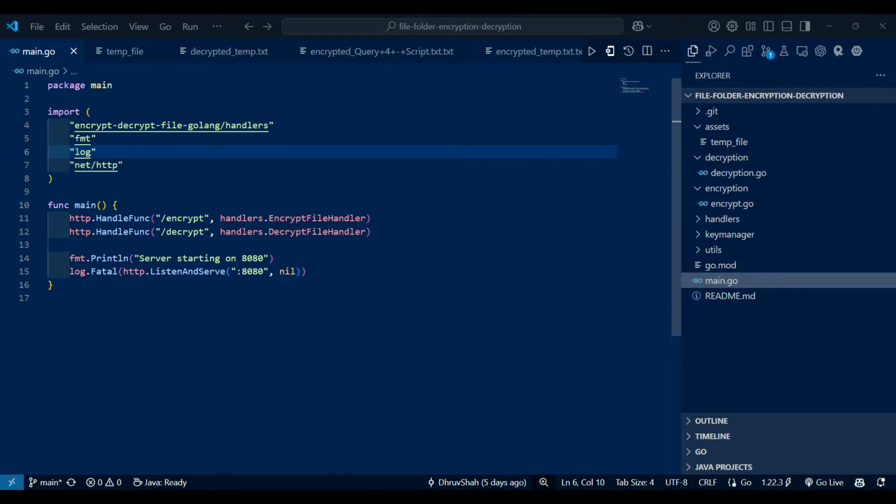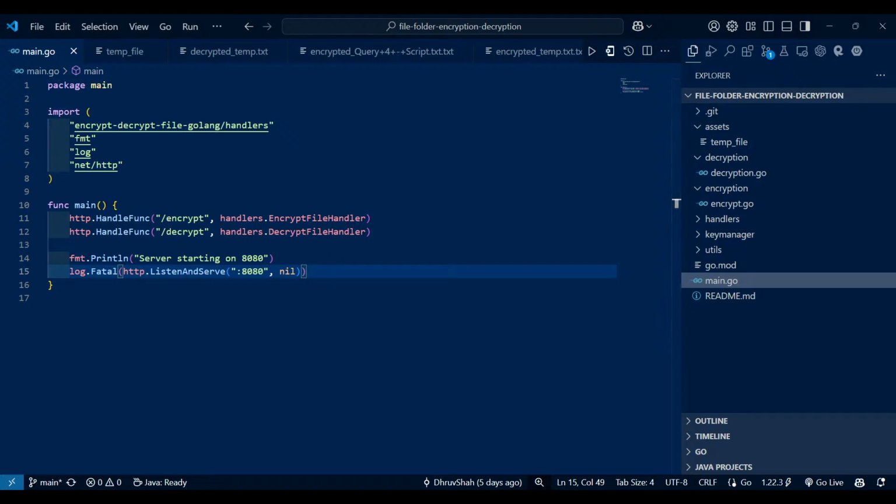So in today's video, we will be working on the revised version of the encryption and decryption functionality. Previously, we have implemented the encryption and decryption functionality, but it is not going to work so fine. So we will be working on the improvements. So let's get started.